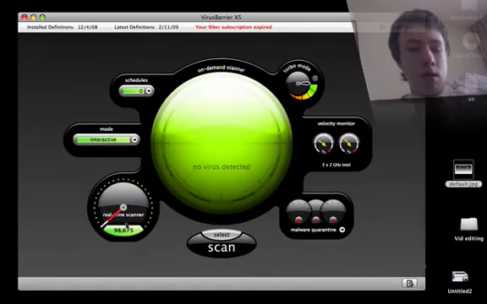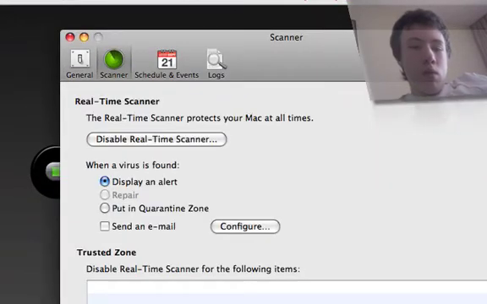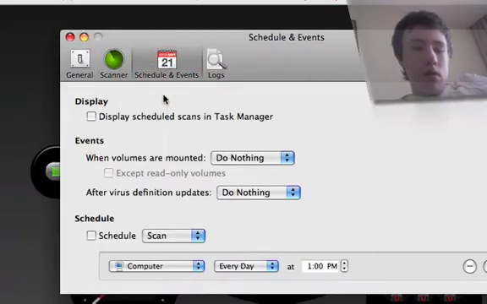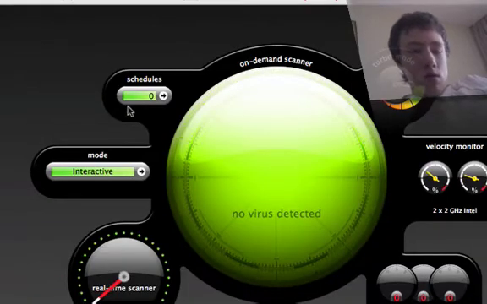Here you've got the real-time scanner, the amount of files you scanned, and the interactive mode, where you can choose when and how it scans. Schedule is when you want it to scan, like once a week or every day. On a Mac, it's not very needed.